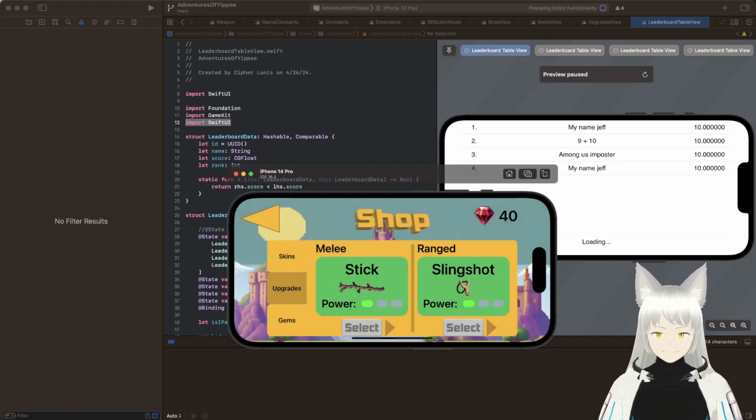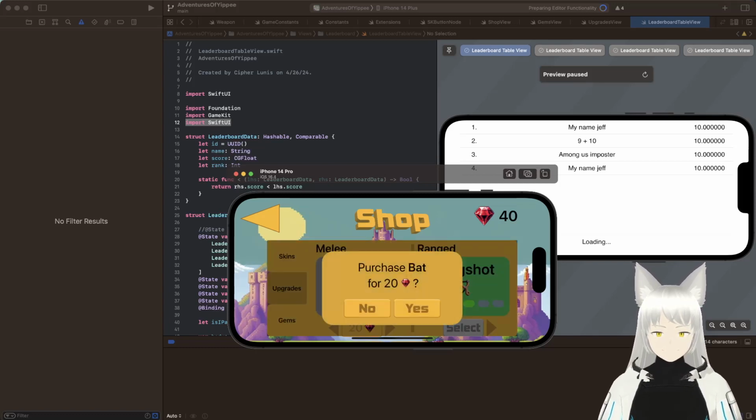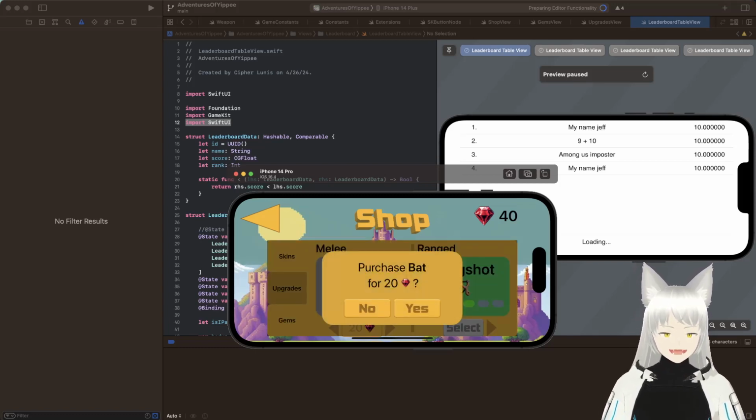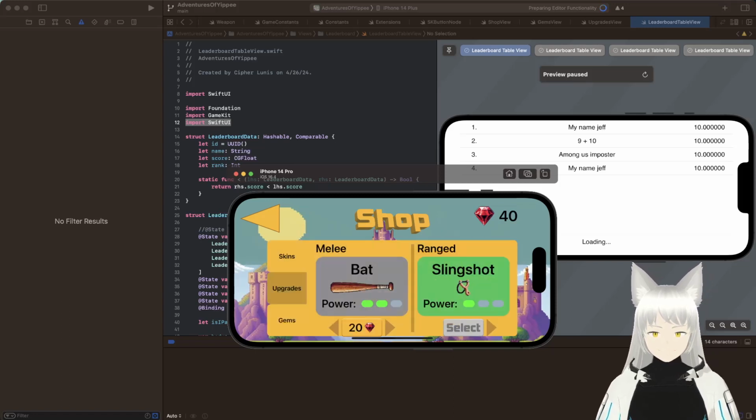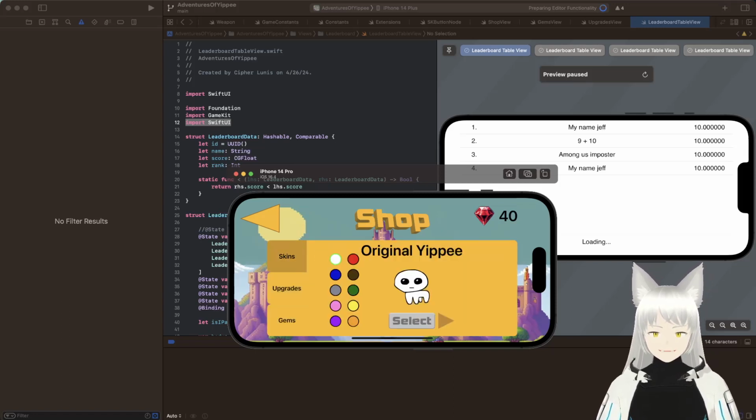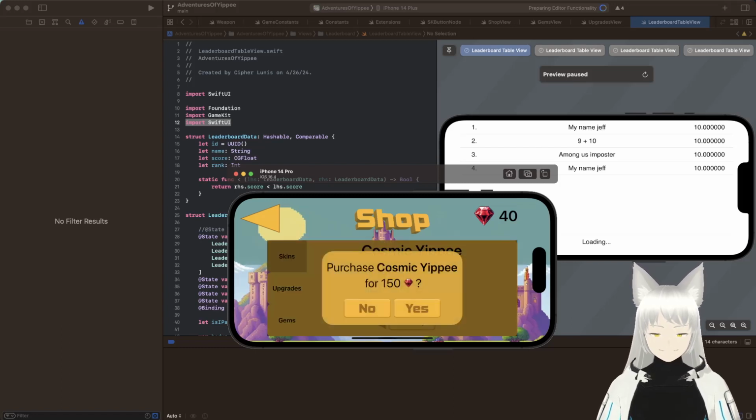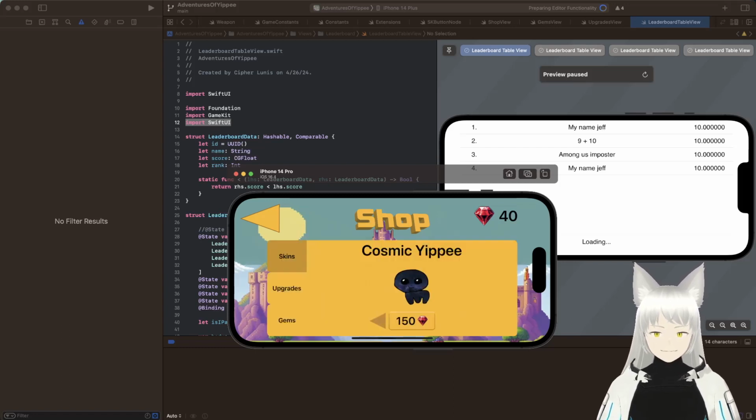I think I spammed the button too much. We got a little shop, so you can buy different weapons for your Yippee player, and different skins also. It's going.